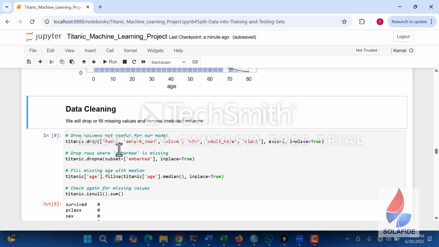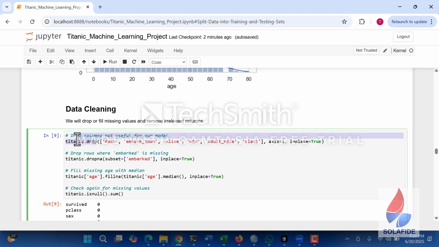Data cleaning. So we are under data cleaning. Under data cleaning, we have to drop some columns, right? Not all the columns are we going to use, so we choose the ones that we have to drop. And again, the code is your data set dot drop, and you pass a list of all the variables you have to drop. All this here is a list. We have embark town, alive, who, adult male, class, and the rest. We consider that they might not be useful now.